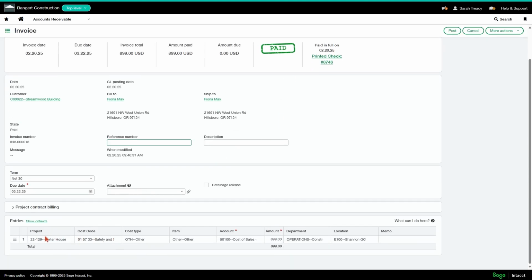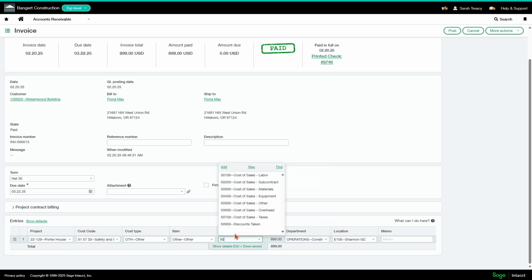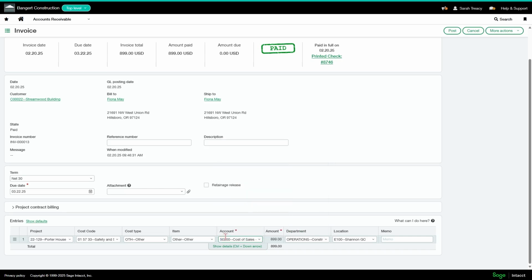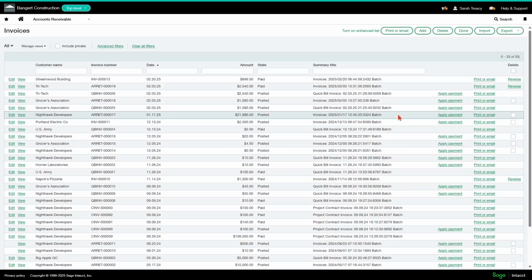So in this scenario, I have actually hit the wrong account on this invoice. So it went to cost of sales. It was supposed to go to cost of sales labor. It was supposed to go to cost of sales other. So I'm going to edit the account to 50500 and I'm going to post. So that is how you would reclassify an invoice.